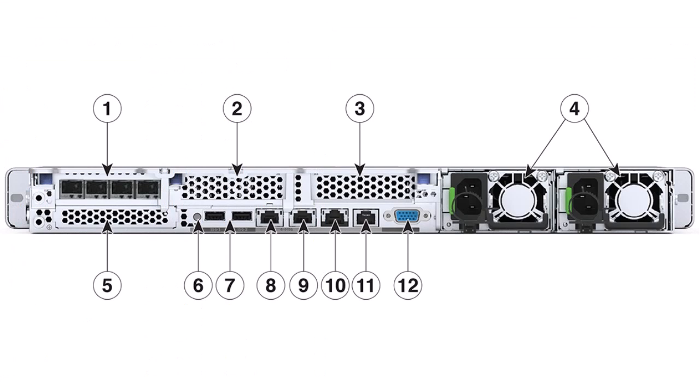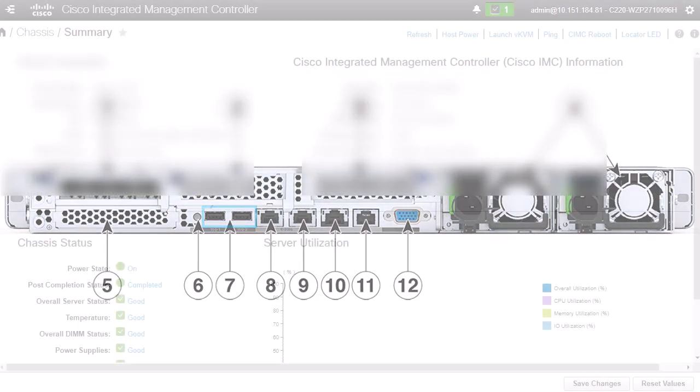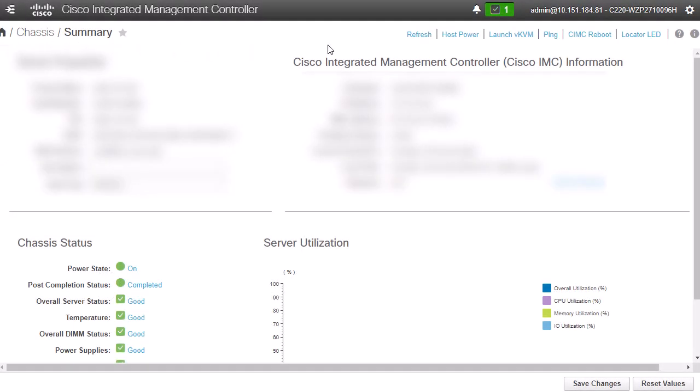You need to plug in the device to one of the USB ports on the rear panel of the SNS device. This is marked with number 7 in the rear panel diagram here. Log into the Cisco Integrated Management Controller, CIMC, for your SNS device. Click on the Launch VKVM button in the upper right corner.